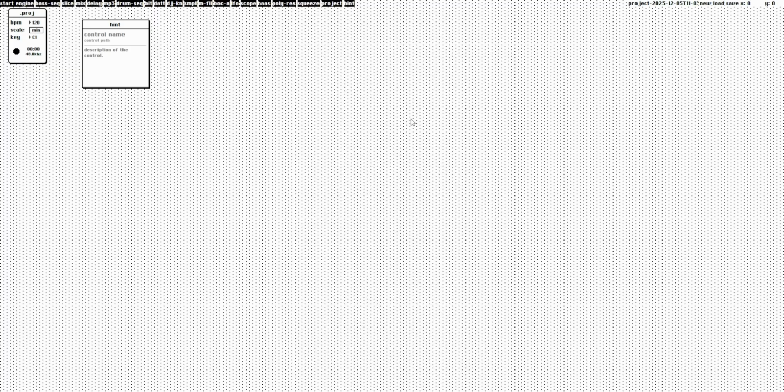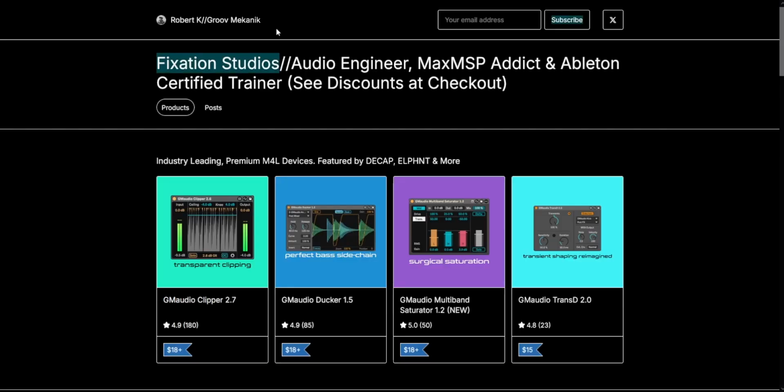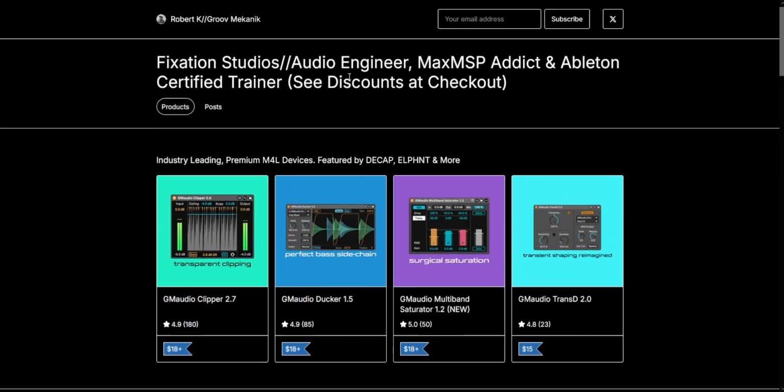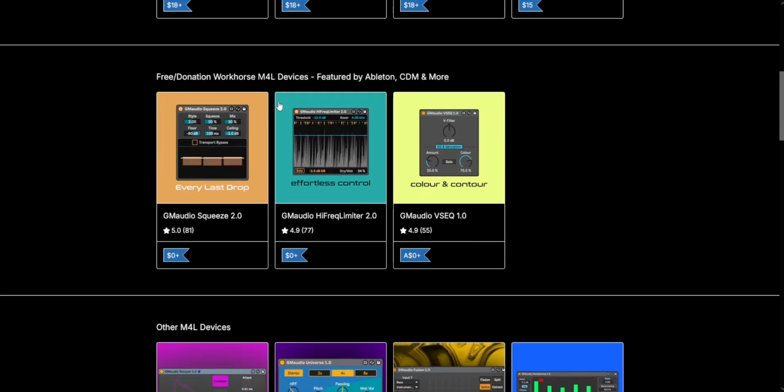Okay, so here's the new device I'm super excited about. It's called Squeeze. It's made by Robert K., also known as Groov Mekanik. He makes Max for Live devices, and one of them is called Squeeze. And this is probably my favorite Max for Live device of all time, I'd say. I use it so much. It is so much fun to play with.